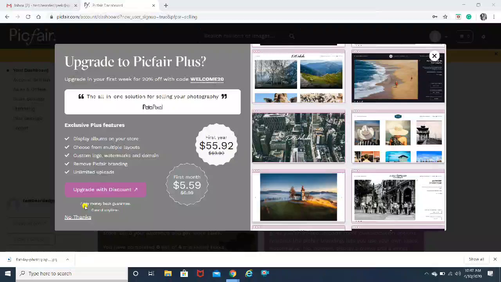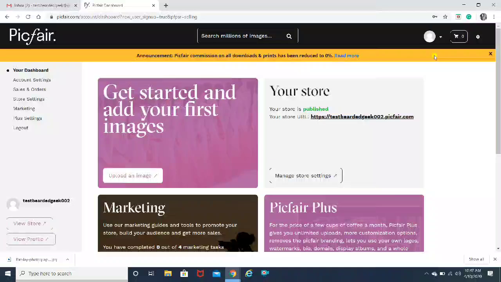Here it is also giving you, if you still want to go with the Picfair Plus plan, a 7-day money back guarantee. So that's a good option. Again, if you're not happy, you can get your money back. I am just going to cancel this.